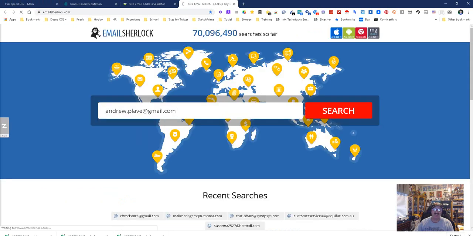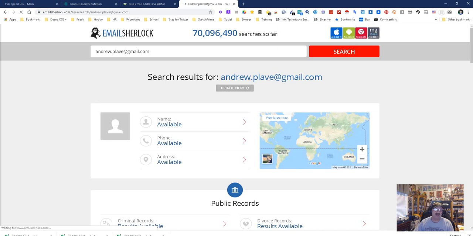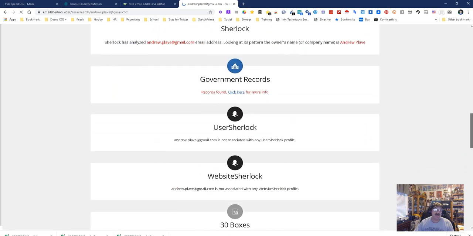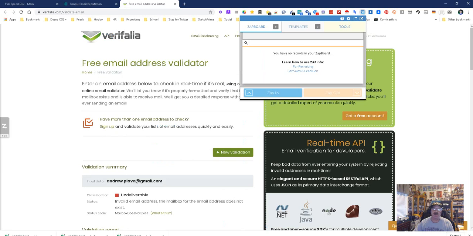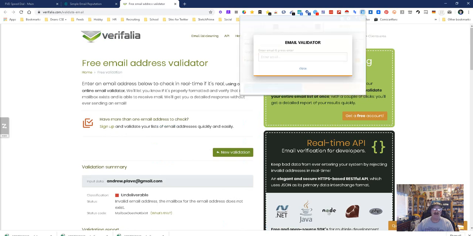So let's try this one. This is Email Sherlock. And Email Sherlock is searching, and it found somebody, but it's not giving us enough info to really know much about them. Typical, Email Sherlock doesn't like to give us more info. However, we do have a backup. We do have Zap Info, and we do have its tools, and there is the email validator that they've created. Let's go ahead and do that.